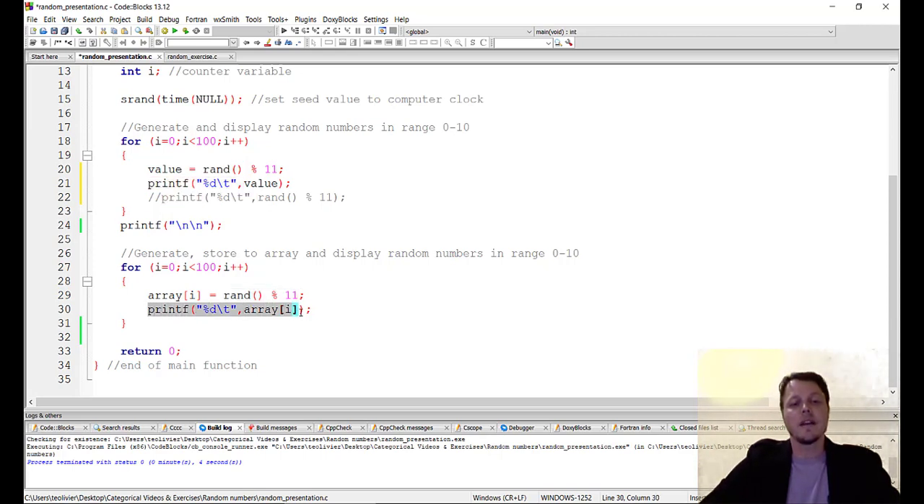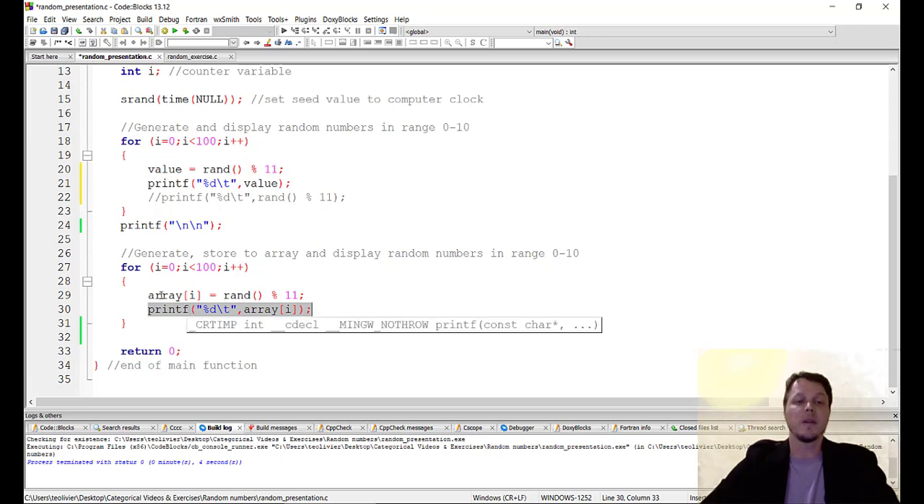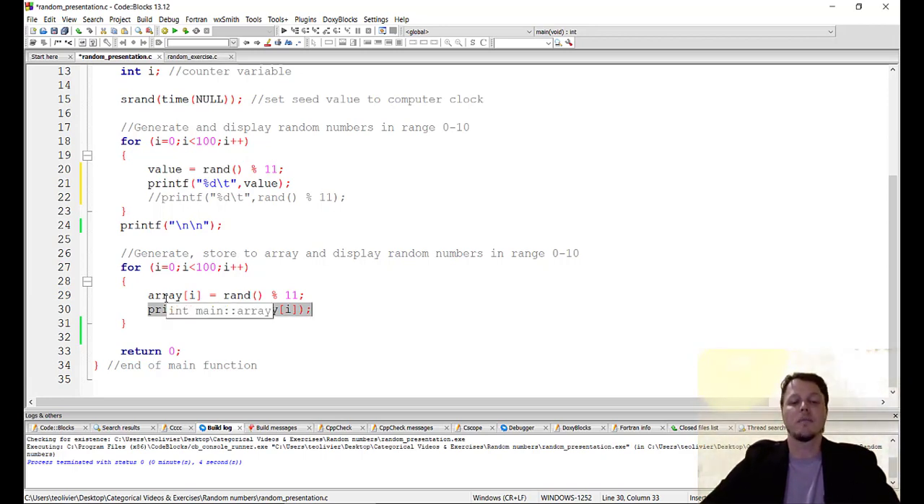And after I've generated and stored a value to the array, I'm immediately printing the array back to the screen. This did not have to happen inside this loop. Since we have stored all the generated values to computer memory in an array, we now can go and read or recall these values at any point in time, later in our program. So it doesn't have to happen immediately as you're generating. You don't have to immediately display them.